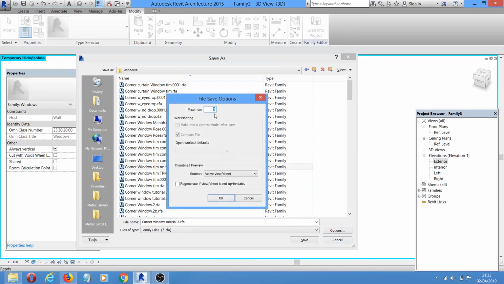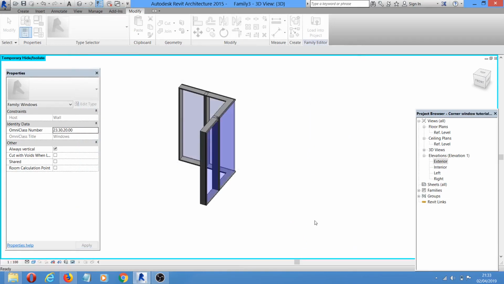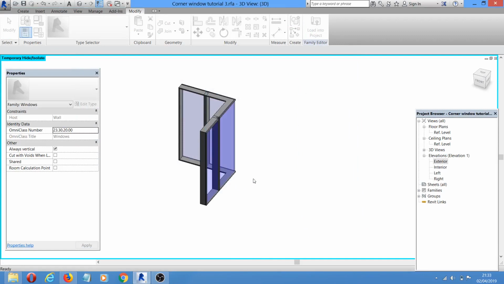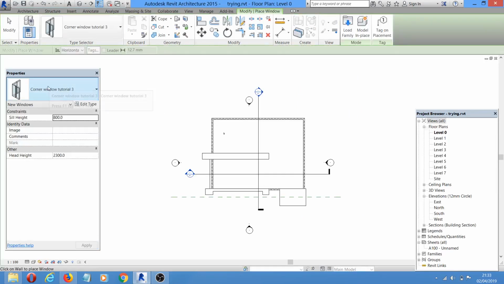Then you select options so that the backup will not be too many. We only need one backup so that it will not overload our system. Then we can now load it into the project now. Load it into any project you have opened before. This is it.